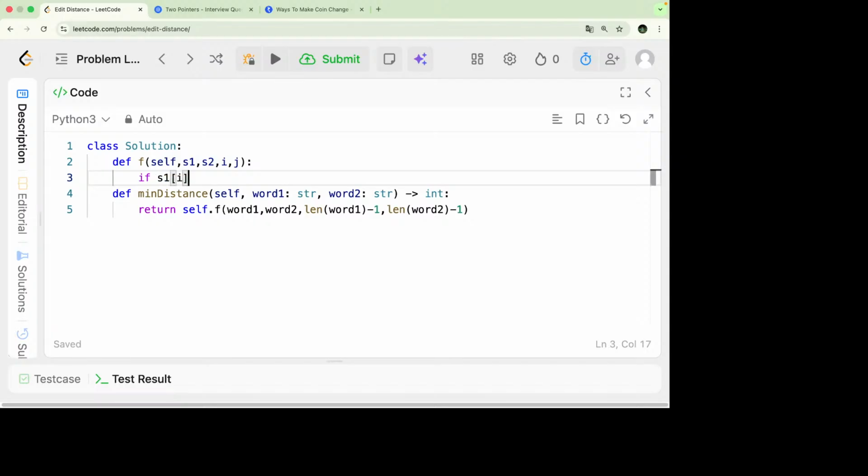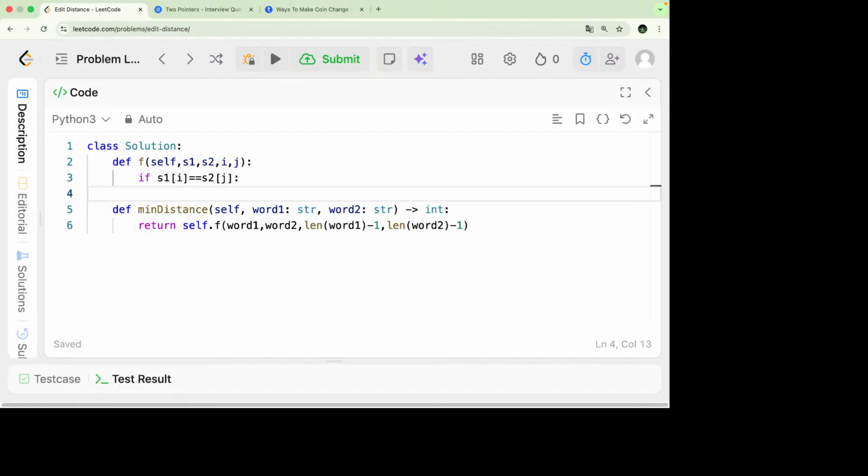Suppose S1 of I position character matches with S2 of J position. What I am saying here is, simply generate a recursive function call by updating the I and J indexes to the previous positions. I and J variables to the previous indexes. So observe this, everyone. Return self dot f of s1 and s2, I am updating I to the previous index, and J also to the previous index. I hope this point is clear for everyone.